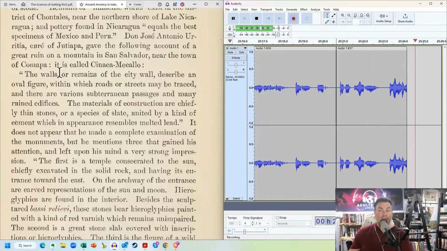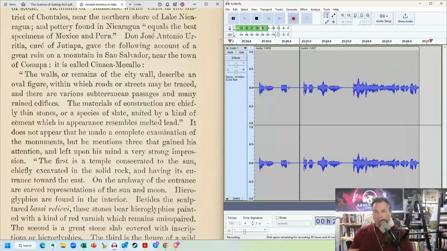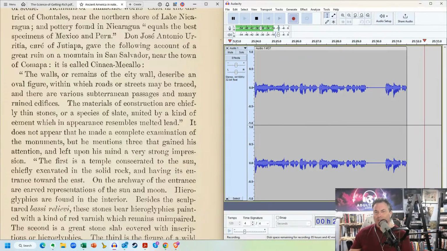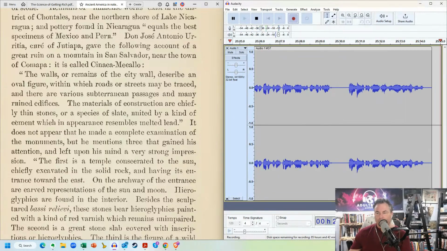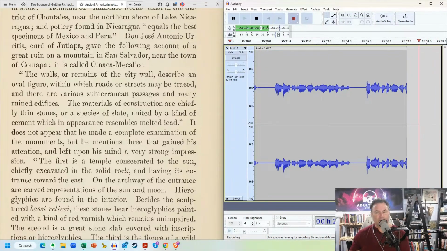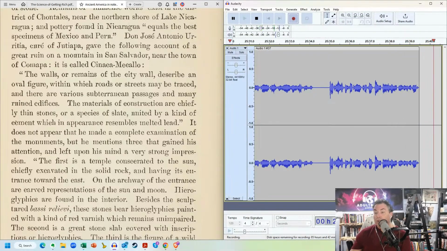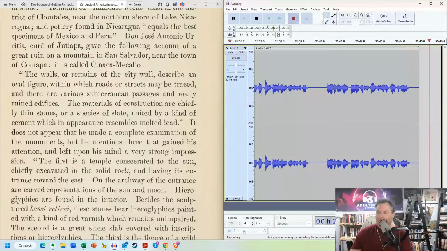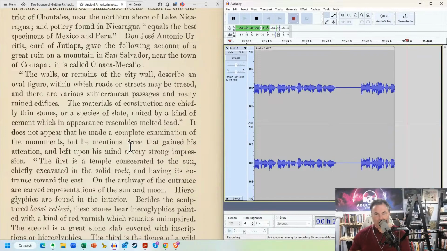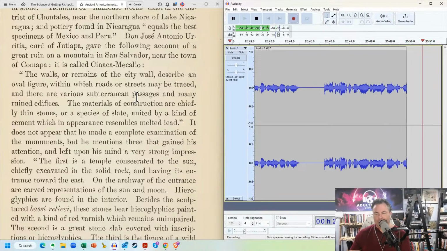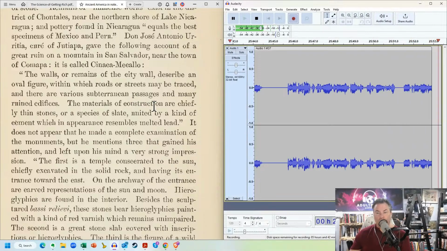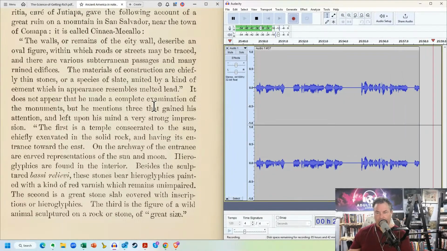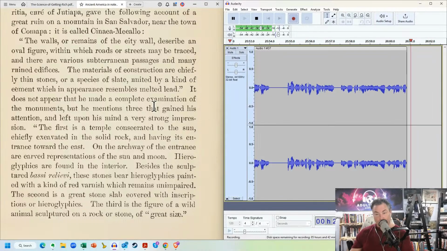The walls or remains of the city wall described an oval figure within which roads or streets may be traced, and there are various subterranean passages in many ruined edifices. The materials of construction are chiefly thin stones or a species of slate, united by a kind of cement which in appearance resembles melted lead. It does not appear that he made a complete examination of the monuments, but he mentions 3 that gained his attention and left upon his mind a very strong impression. The first is a temple consecrated to the sun, chiefly excavated in the solid rock and having its entrance toward the east.